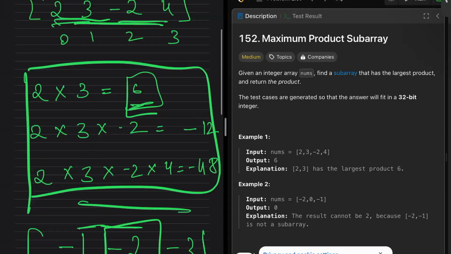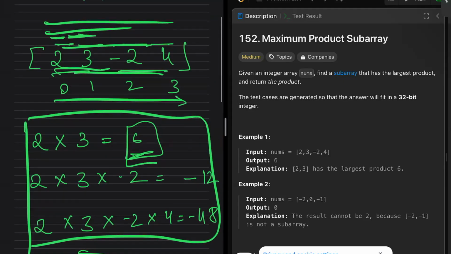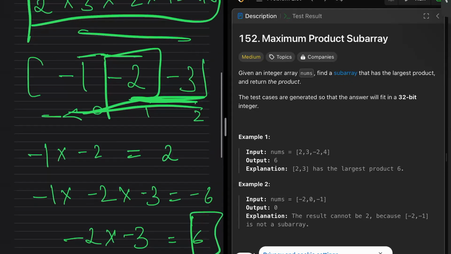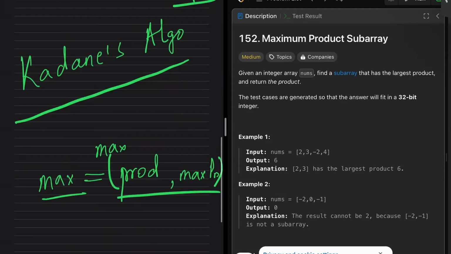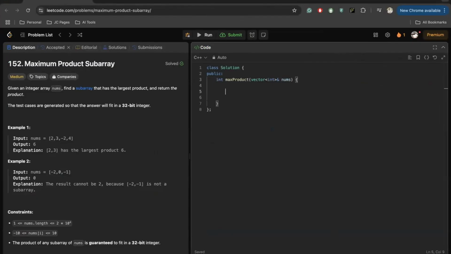So that is possible for left to right, but you also need to do it from right to left, because if there is an edge case like this where you have two elements from the right to left which we need to multiply, we'll need to consider that as well. So we'll do Kadane's algorithm as a two pass, iterating from left to right and also right to left, maintaining a max product and returning that value. So let's get to the coding part in order to understand this a bit better.